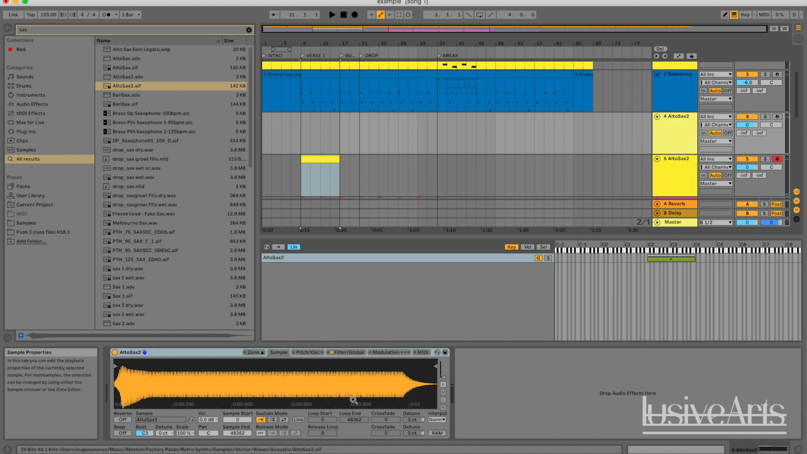You can also set up multi-sampling so that it triggers different sounds. You can almost make your own drum rack type of thing in here, and you can just trigger different sounds at different octaves or different notes even. You can really narrow it right down. So that's the real power of the sampler.